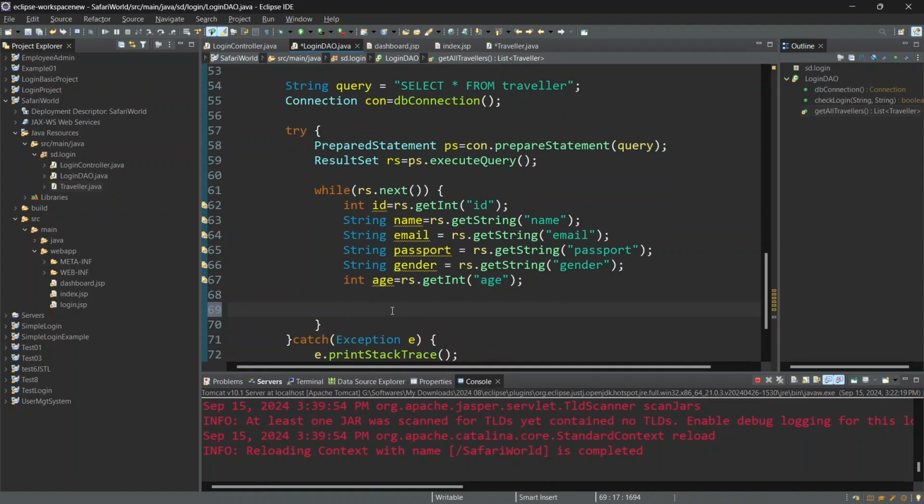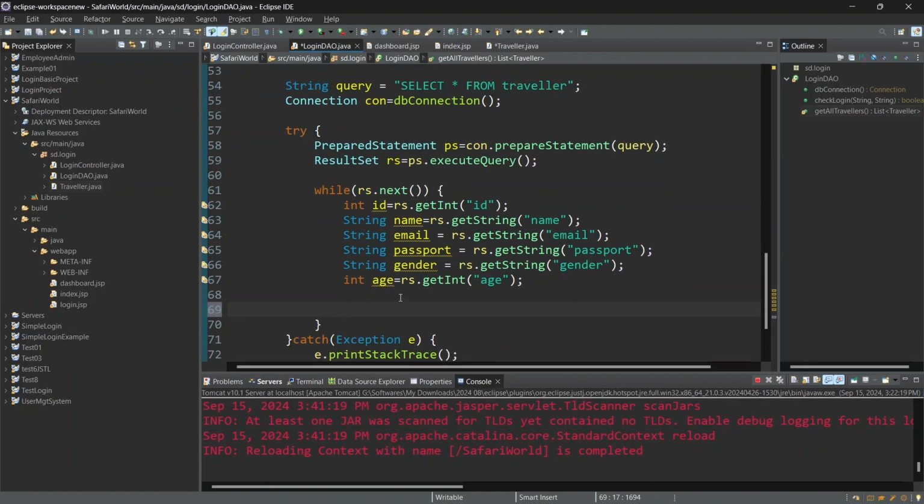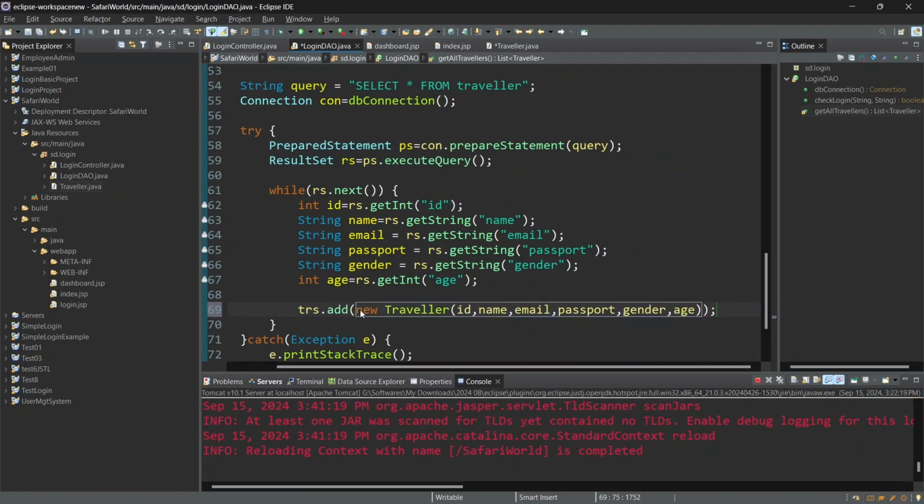Then after, we can set these variables into our TRS list of traveler array, right? So I'm going to add each and every row into this traveler array as one individual traveler object, right? So for that we can use TRS.add new Traveler, which will be TRS, meaning travelers, right? So id, name, email, passport, gender and age, right? So this is how we need to add this content.